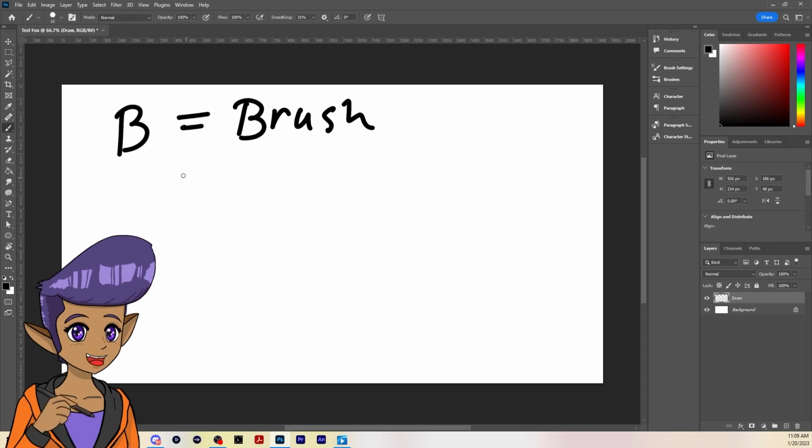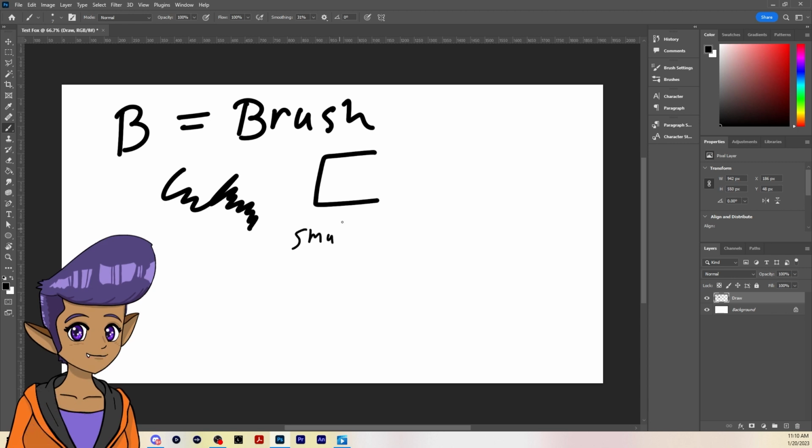Now, as you start to draw, you notice that there's only one brush size. Well, you can change that on your keyboard with the bracket. This bracket tool is small, and this bracket is big.